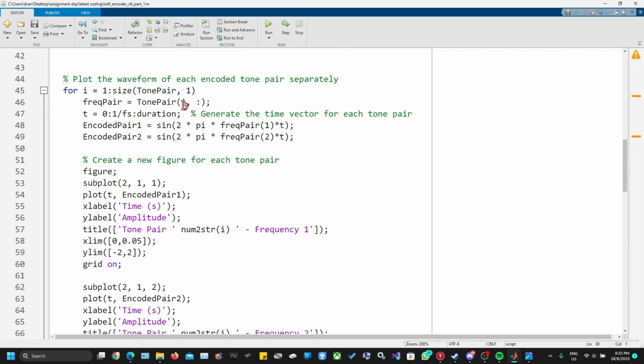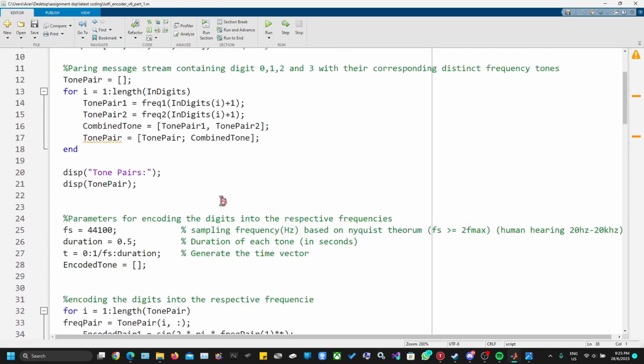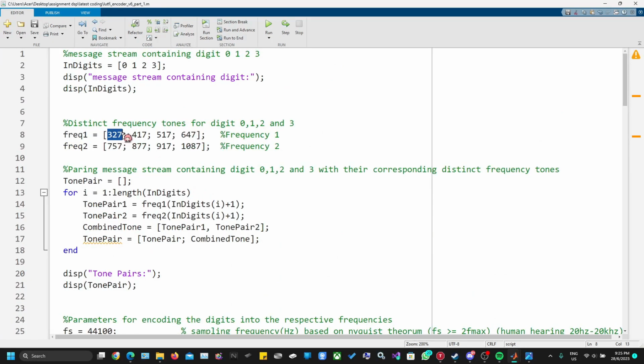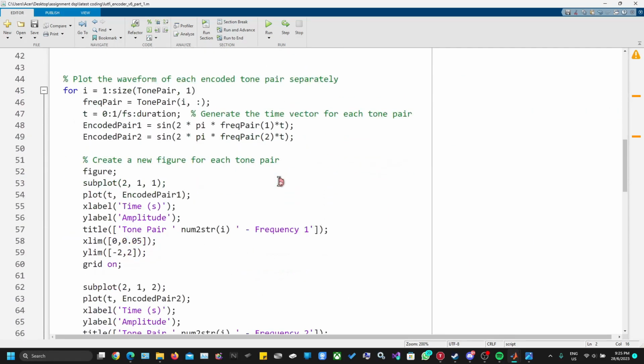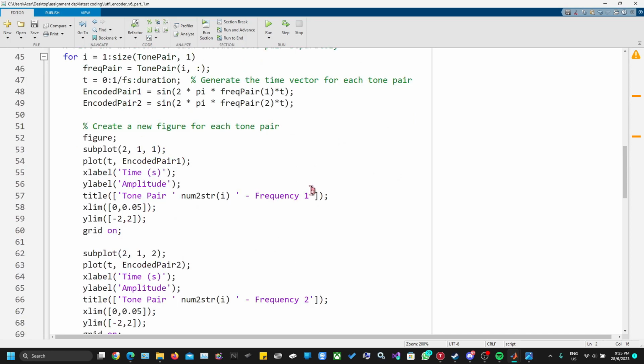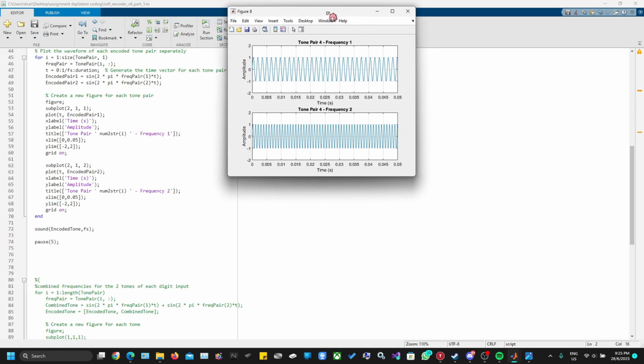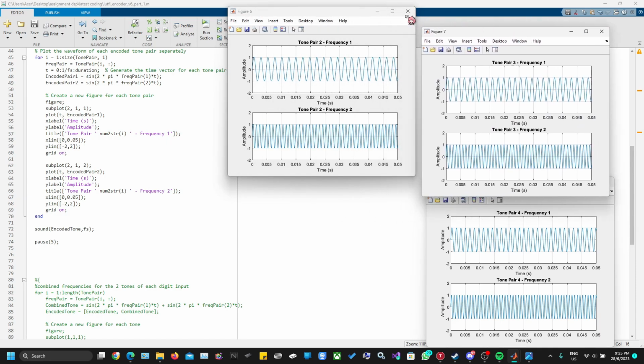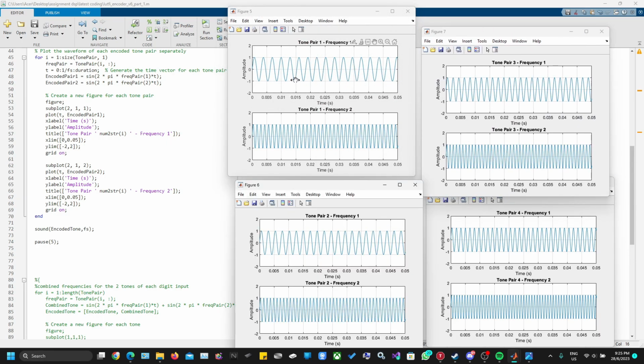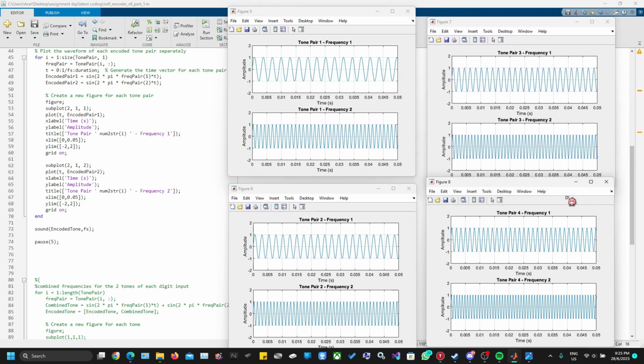Then we plot the waveform for each encoded tone pair separately, so we can hear the sound of the first frequency and the second frequency. For example, digit 0, 327 and 757, and then 1, 417 and 877, and so on, to see the pair of each digit. So this is the tone pair 1, tone pair 2, tone pair 3, and tone pair 4.